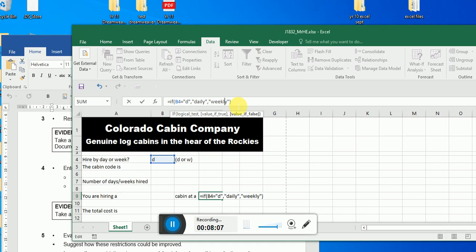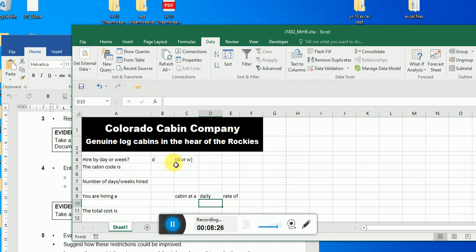So this is quite simple. If B4 has D in it, I will get daily. If there's a W in there, I'll get weekly. Okay, I could write a nested if statement if I wanted to make it a little bit more complicated, but this simple if statement will do the job. And if you did a nested if, that's great, but let's work with this now.